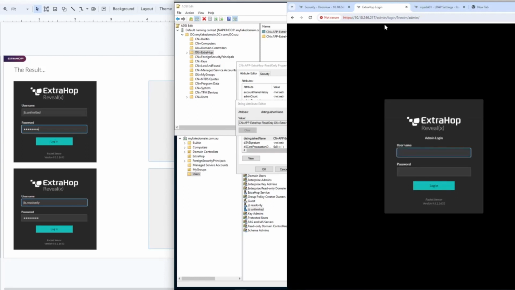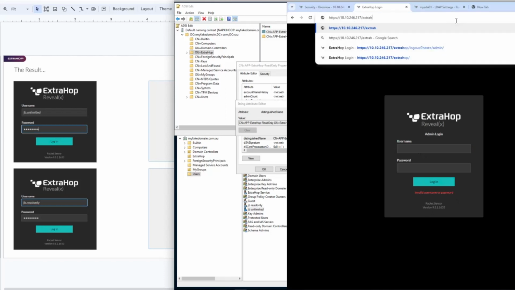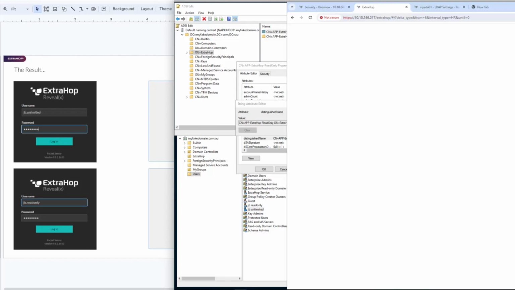Logged out. Let's try and log in now as read-only. Read-only shouldn't be able to log into the admin portal, well, the admin application, only to read to the /ExtraHop and a limited version of that. So JB read-only, log in. Yep, get an error. Let's go and change the path to /ExtraHop. Okay, and voila, we are in.